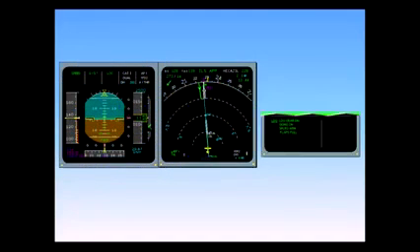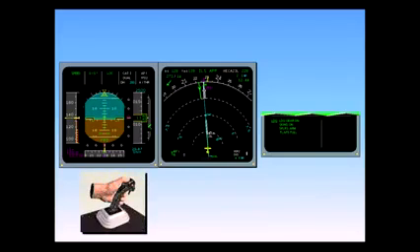Weather is fine. You are number one for approach. You wish to take over manually. Disconnect the autopilot by pressing the takeover push button on the side stick.